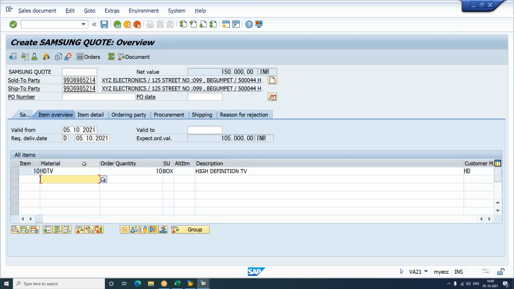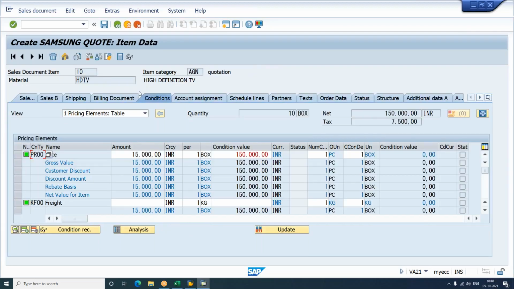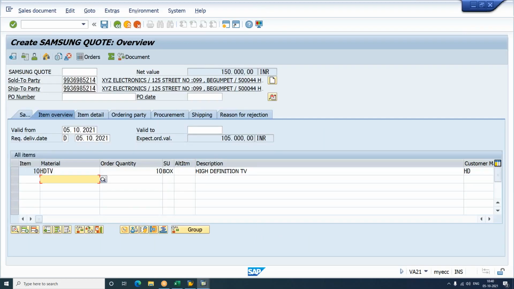Now, what is happening here? If you get into item data, 15,000 is the cost for a single unit and 1,50,000 is the cost of 10 quantity. Now if you come back to the main screen, you can see there is a field by the name expected order value here.